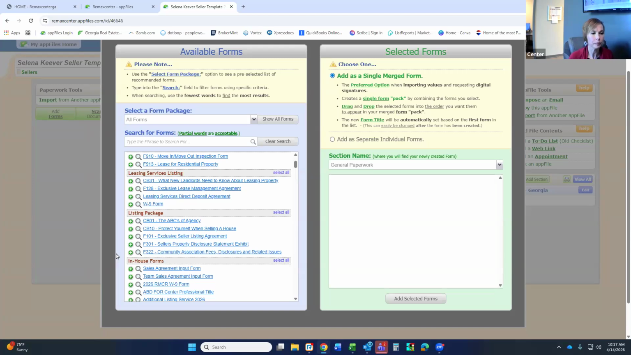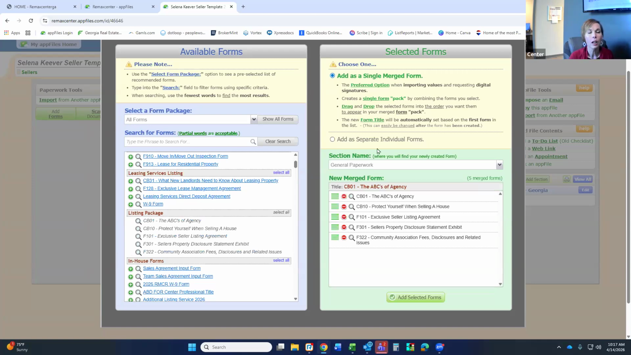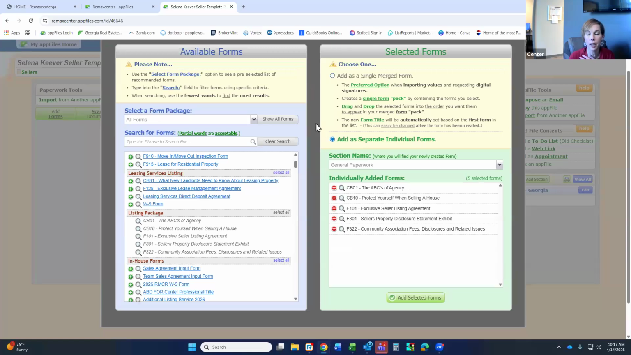Okay. Now, I'm going to come over here and hit select all. And then over here, you're going to see you have two options. You can add them as a single merged form, or you can add them as separate individual forms, okay? I'm going to add them as separate individual forms, but here's the great thing about appFiles. You can add them as separate, and you can put them all together. You can add them as a single merged form, and you can break them all apart. You can mix and match forms however you want to do it.